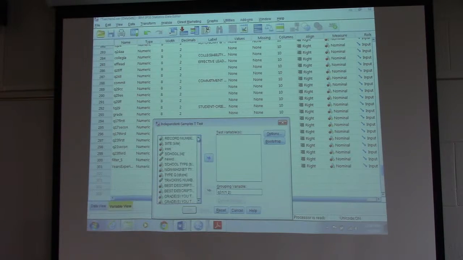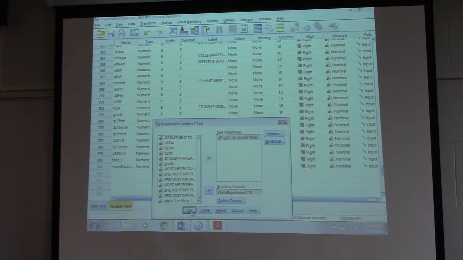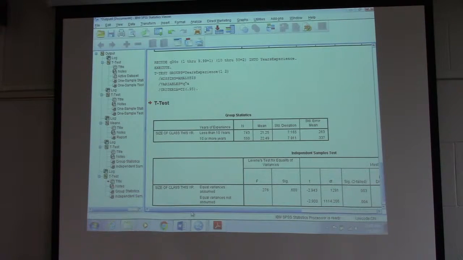And I want to know, are there differences in class size? Which is Q7A, that's my test variable. Get rid of those groups. And I want to know between teachers with less than 10 and more than 10 years of experience. So I put that as my grouping variable, and I click Define Groups. 1 means they have less than 10 years, 2 means they have more. I do OK, and now I've got my independent sample t-test.